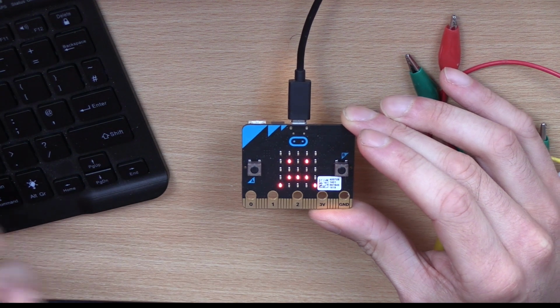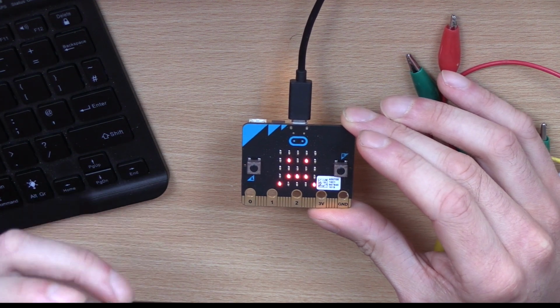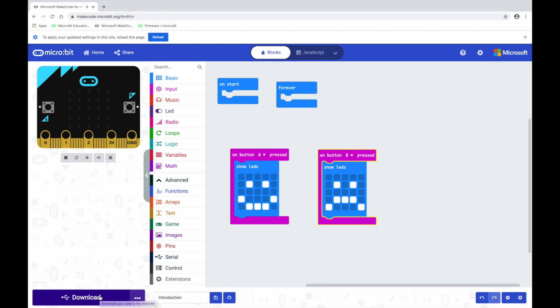So excellent, we're up and running, we've got our first program onto the microbit. Now that we've got our first really simple program onto the microbit, let's look at making some kind of animation or some kind of flashing image.